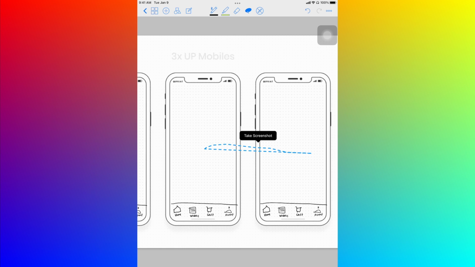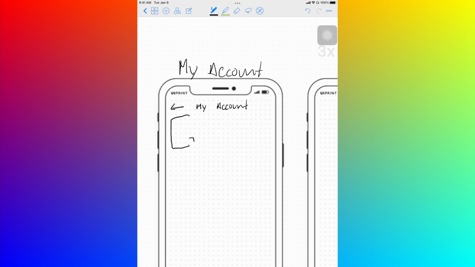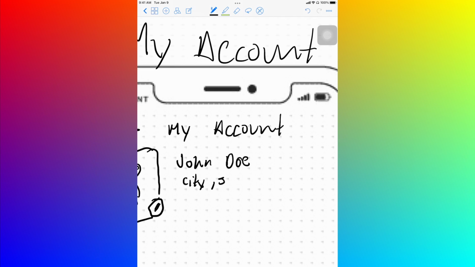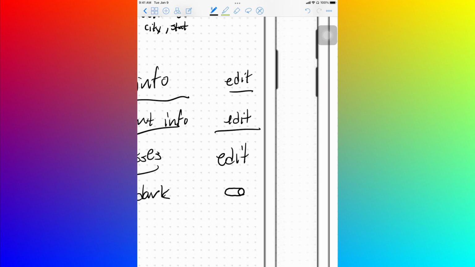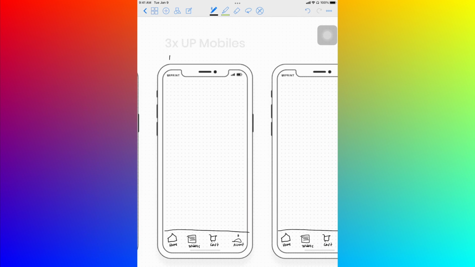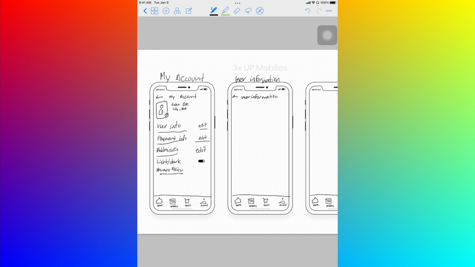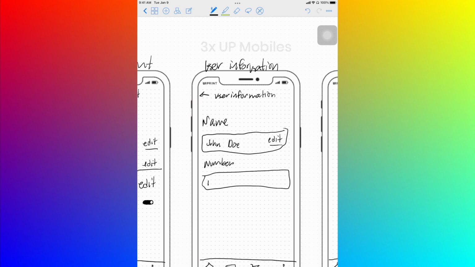Now we're going to be working through the My Account page. So we're going to have some user information as well as other menu options that we could click through, like a light and a dark menu mode. Now we're going to work on the user information page. Very simple. We're just going to add text fields and a save button.